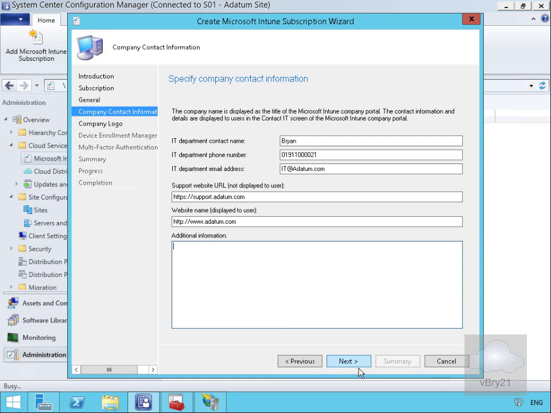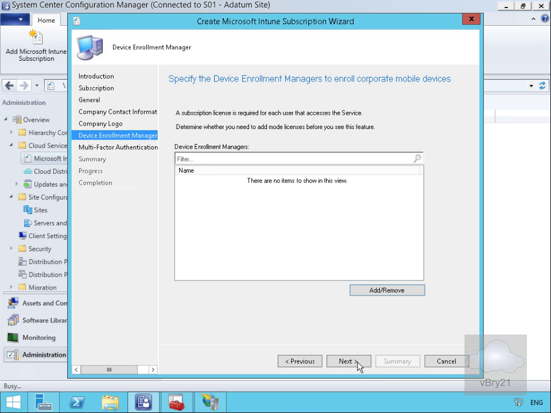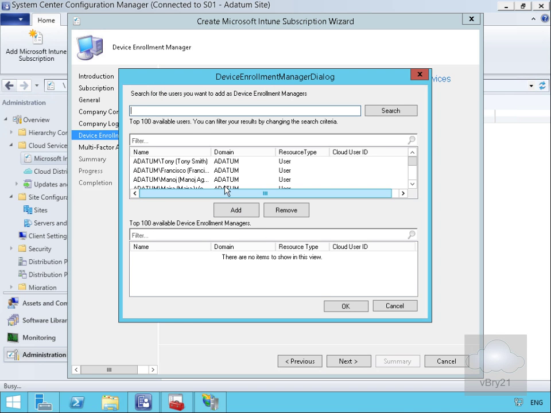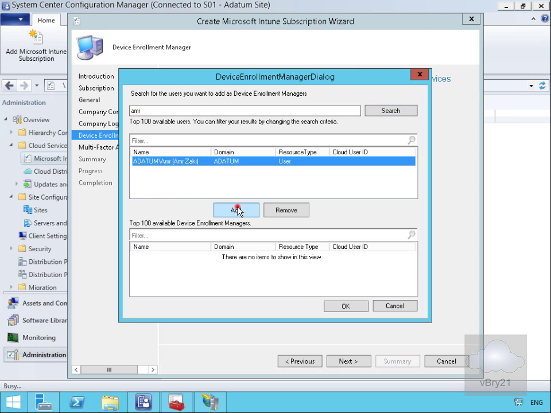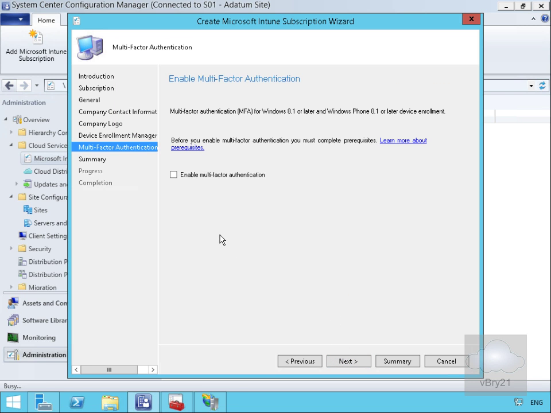At this point here we'll just select add remove for our device enrollment managers, and what we'll do here is add in Amra and do a search, and select OK and then select next. We're not using multi-factor authentication. If we were, we'd turn on the tick box, select next, read through the summary and select next, and then select close.